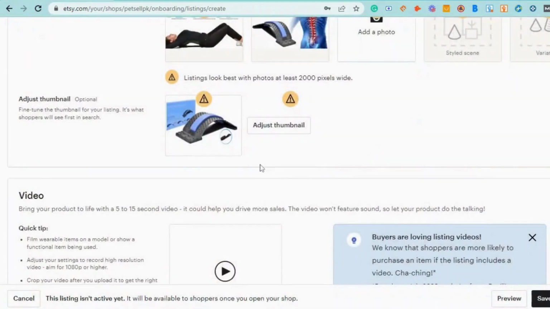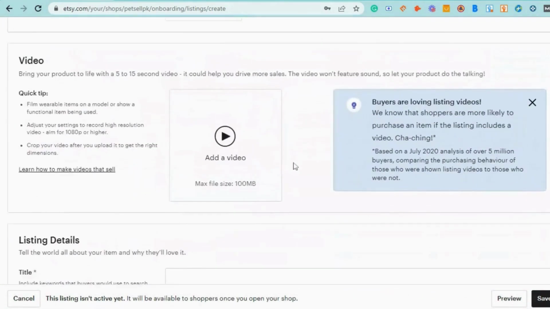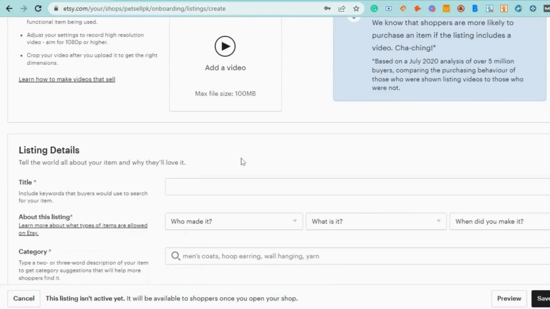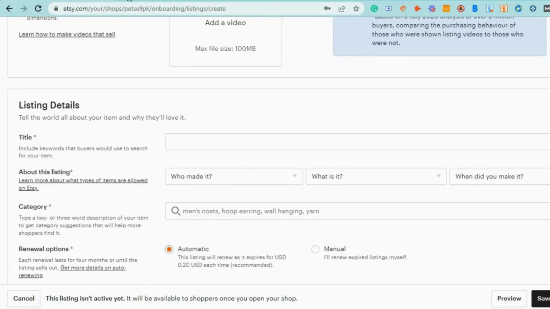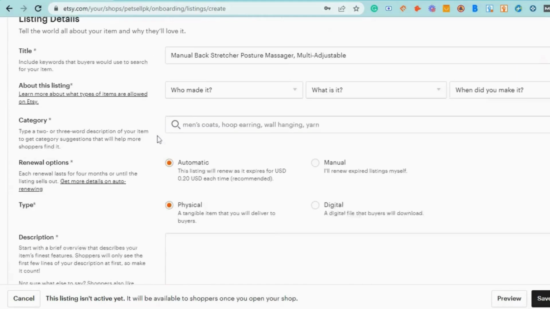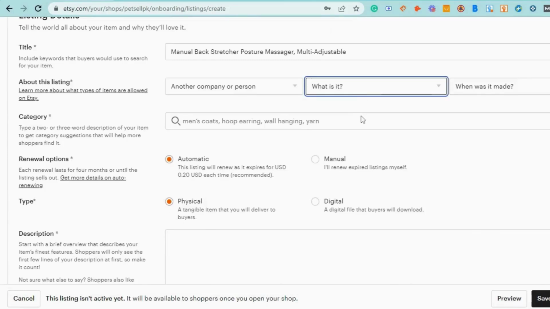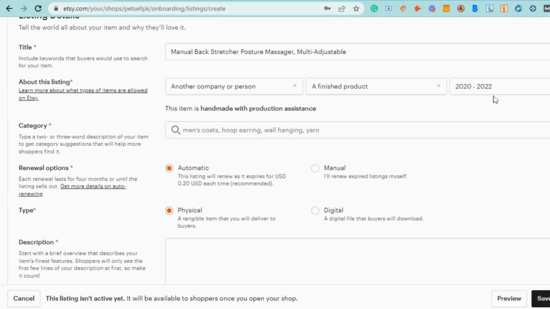Once you upload images successfully, scroll down and you can add a product video that will make your listing more engaging with your audience. The next section is listing details. Under this section, you will type the product title. Here you will let them know about the listing, who made this product, what it is and what date you made it. I choose options that suit me. You can go with your own selection.